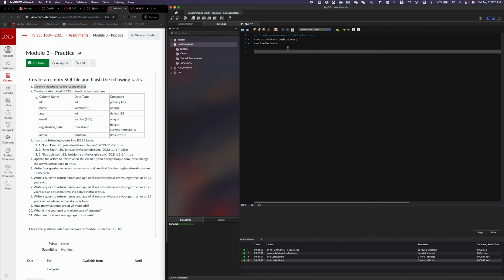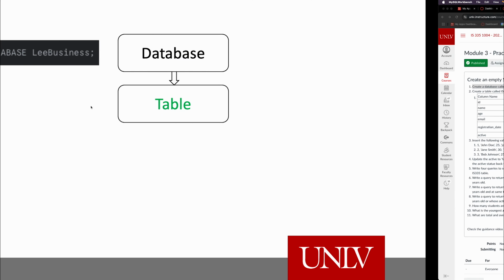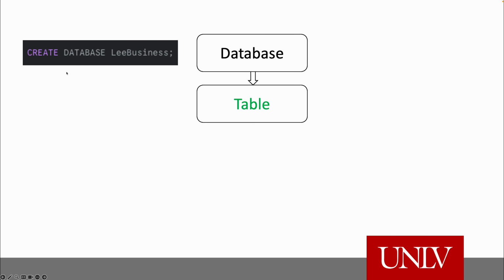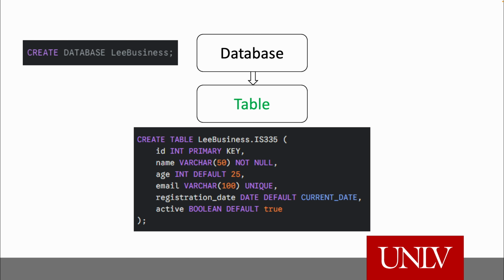Okay. Next step. All right. So this is how we create the database. And then after we create the database, we want to create a table, right? So here we will create a table called IS335. A table holds the actual data in the database.